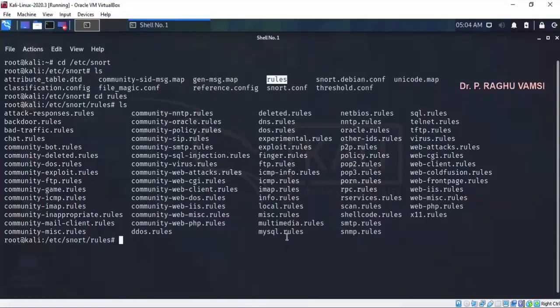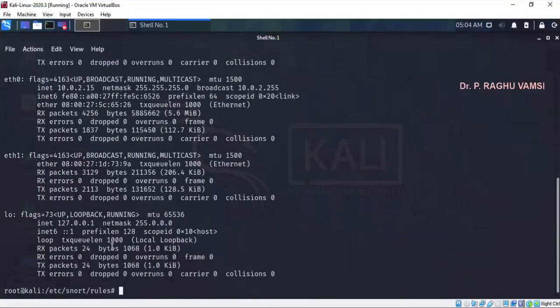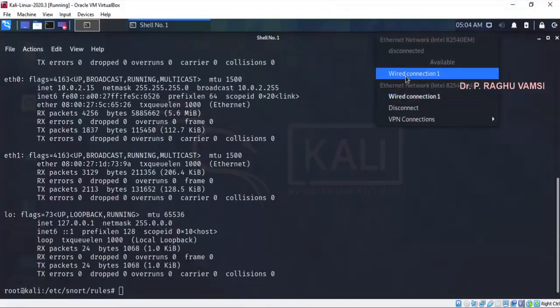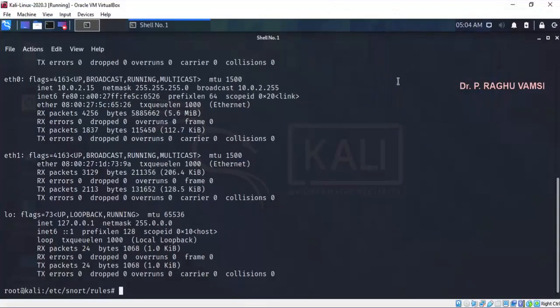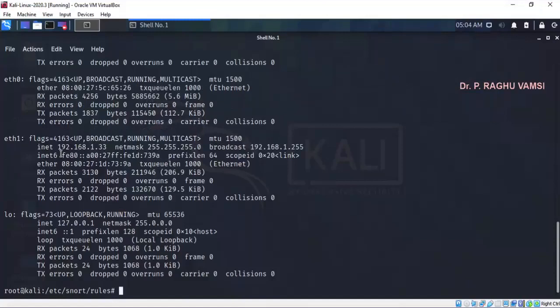Now I will see the IP address of this system, ifconfig. Currently it was connected to eth0, which is on the NAT network. Now what I'll do is connect to the host only adapter. So now this IP address is enabled, 192.168.1.33. Now snort -v -i, where i is nothing but interface, eth1. That means I want to sniff the packets on Ethernet 1.